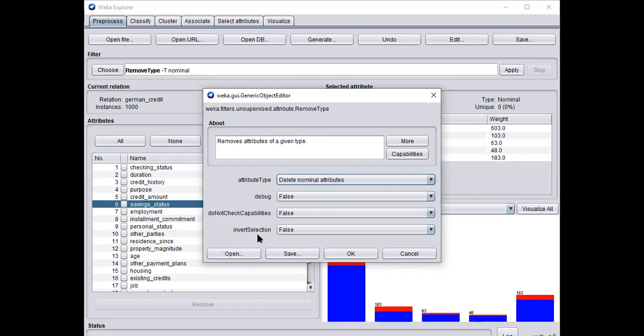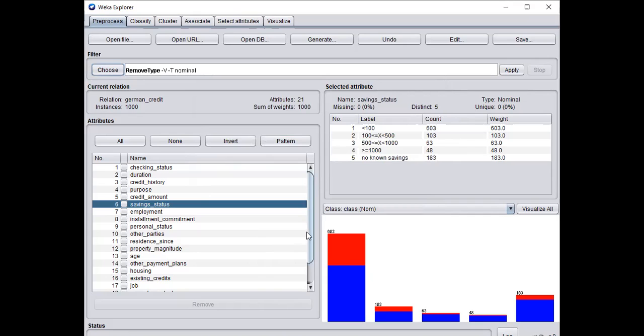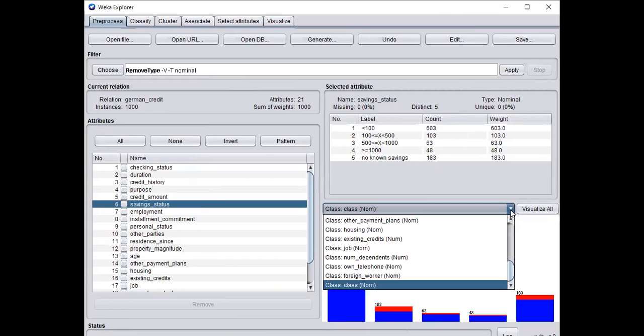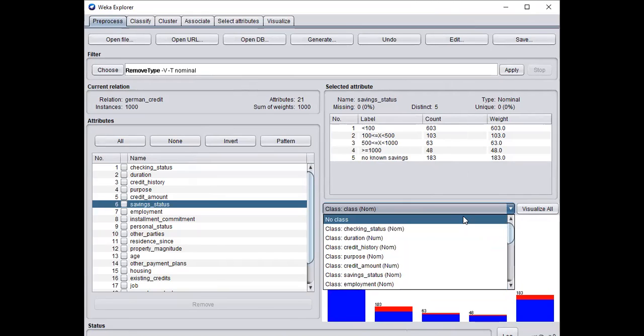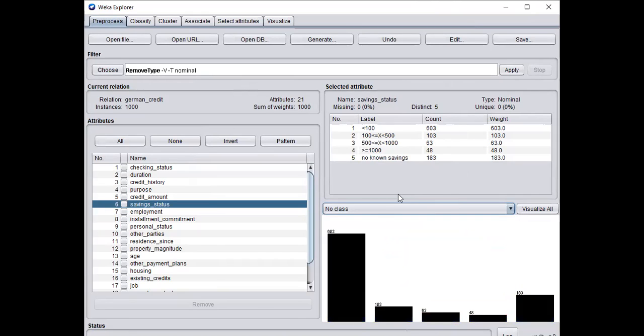And then invert selection. Here invert selection is there. Click on that, set it to true. Invert selection, that is true, and then okay. One thing you have to remember: I am going to apply it to all attributes, no class. That means you have to select this option. On the left side, in the visualization, select all, select no class, and then apply.